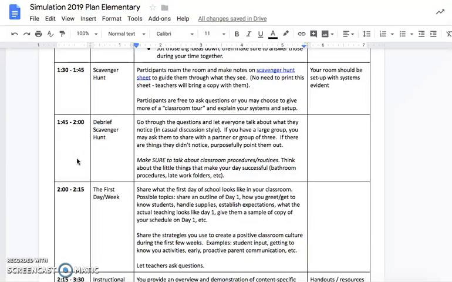talk with them and go through the items on their sheet and point out anything they missed. Be sure to talk about classroom procedures and routines. Be sure to talk about what this might look like in their classroom.